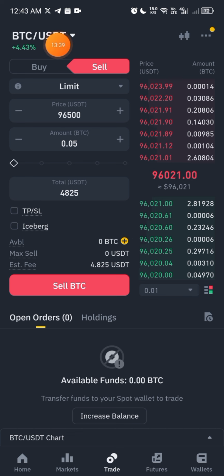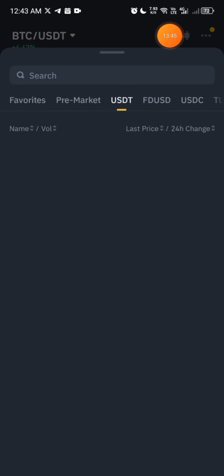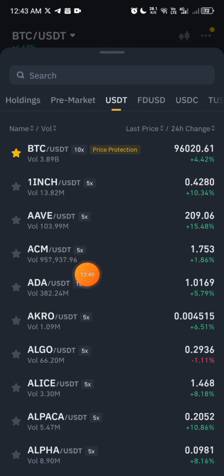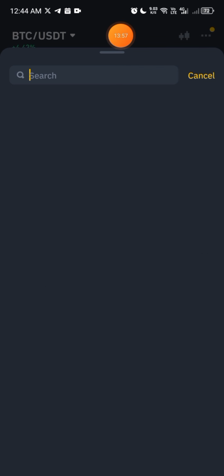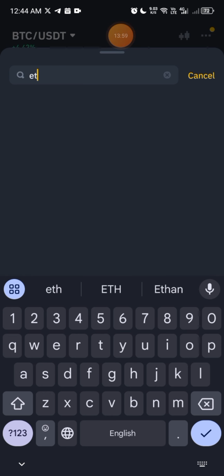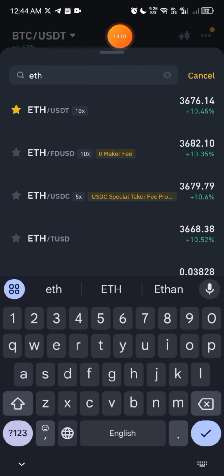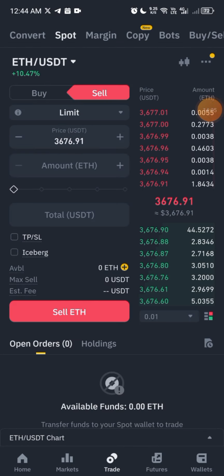Let's say I don't want to buy BTC, I want to buy any other coin, let's say Ethereum. I'll just click here and I will see all the coins under USDT. These are all the coins. If I'm not seeing Ethereum here, I'll just come to this search bar and type ETH, just like this, and you can see Ethereum USDT is now here. So I'm going to touch it.